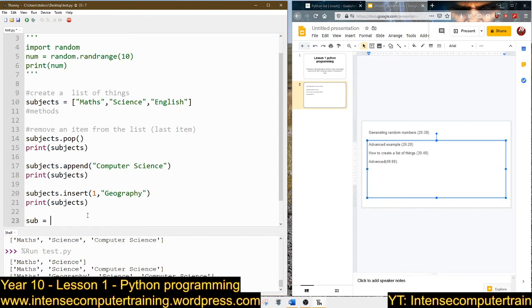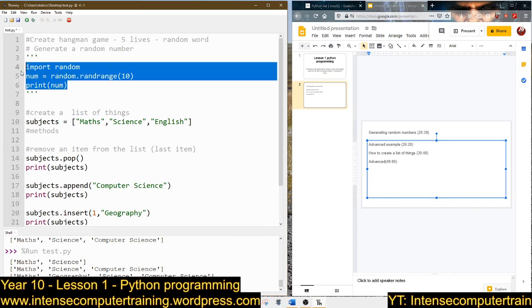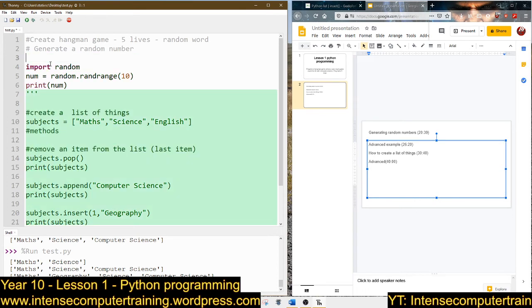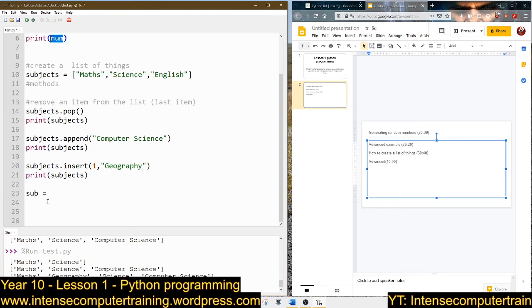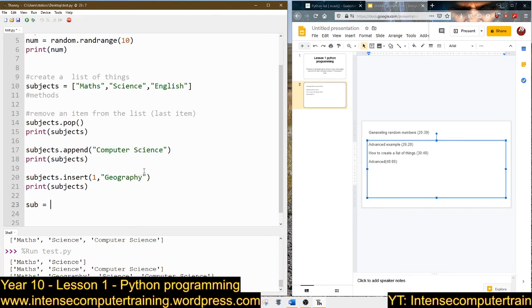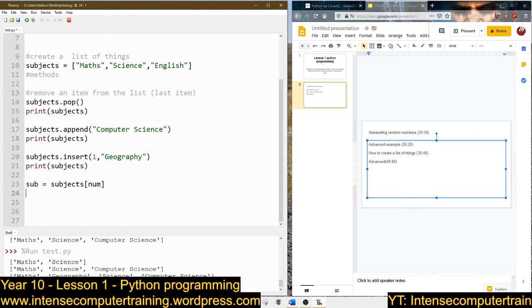Sub equals, and then I'm going to use the random number we generated above. So I can just copy this for now. In fact, I'll take it out of its speech marks. Generate this random number. I know what it is, so I can tell that it's working. Sub equals subjects, and then num in here. That will set whatever item randomly to sub. So I'll know what the random number is, so I'll know that that's 0, 1, 2, 3.